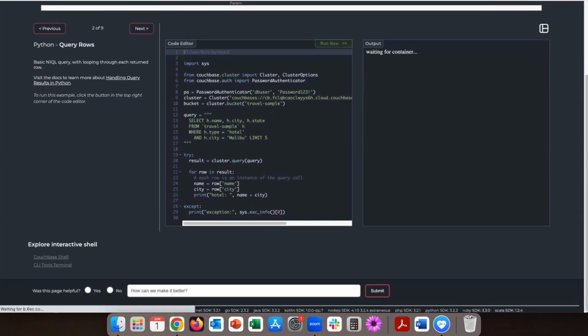So again, another access pattern. SQL makes it easier for organizations that are transitioning from a relational database to a familiar language, and we give you that capability.